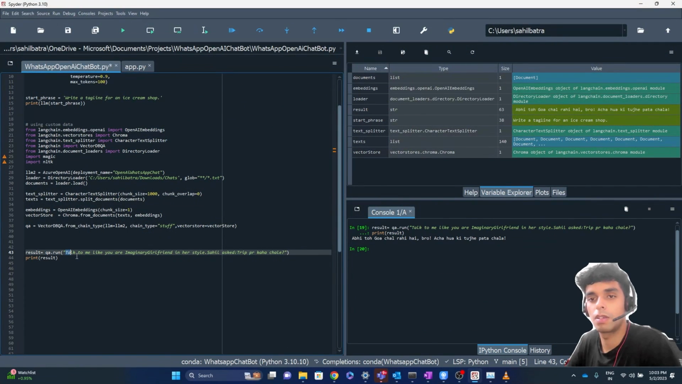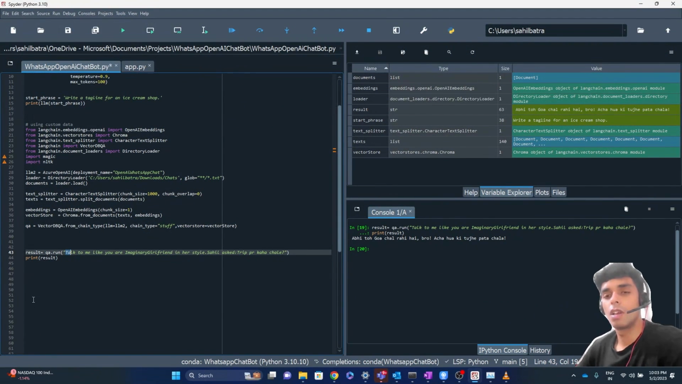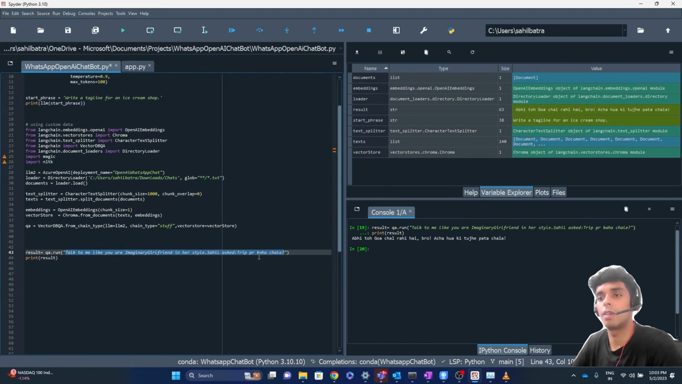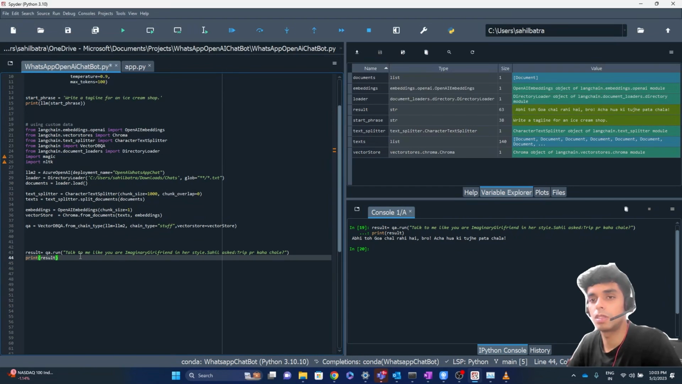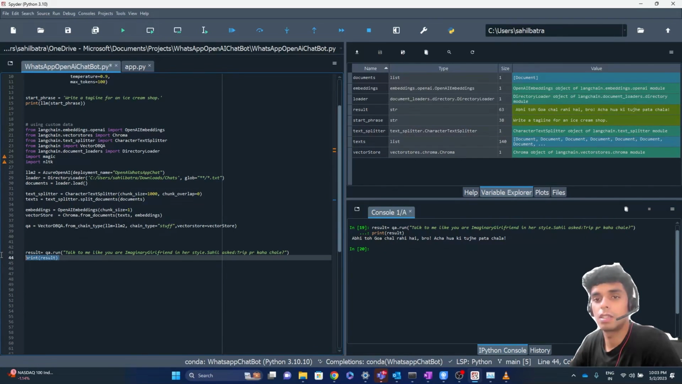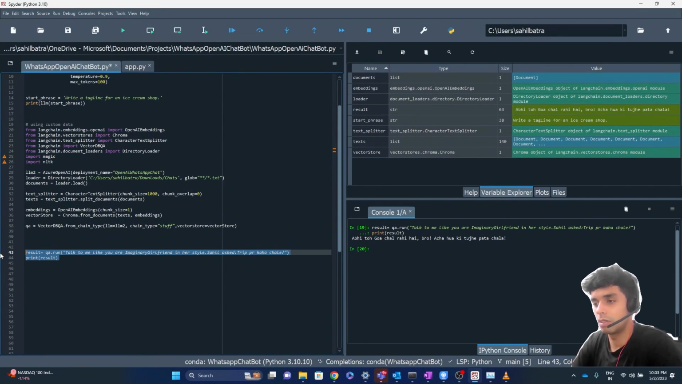Now we are using this run function, which is part of this chain class. We'll pass the question we need to ask, like we do in ChatGPT. I'll tell it, talk to me like you are my imaginary girlfriend in her style. So basically, it will talk like my imaginary girlfriend, how she used to talk. And I asked it, "trip par kahan chale," which in English means, where should we go on a trip. Let's run this and find out what it answers.